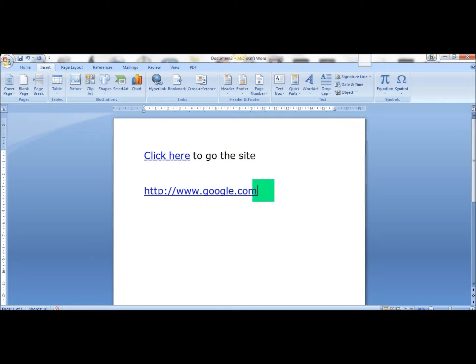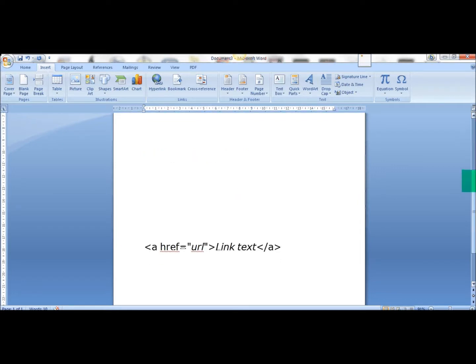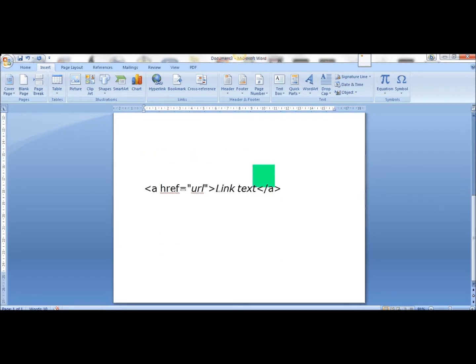So the other method is how to insert a hyperlink in your HTML documents. So here is how you do it in an HTML document. It's kind of different. You have to use a specific code which is displayed here. So this is the code you need to use to insert a hyperlink on an HTML document.